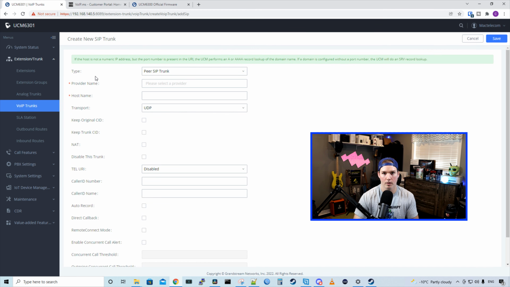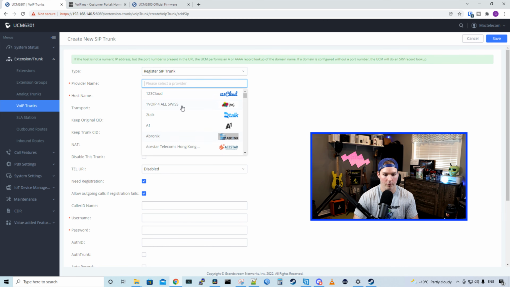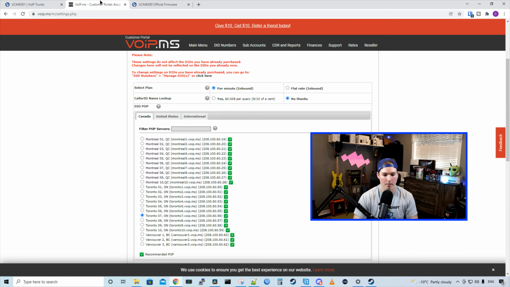Under type of trunk, this will differ between your SIP trunk providers. Mine is going to be a registered SIP trunk. And then you need to put in your provider name. This could be anything. Grandstream does have a few providers in here, but I'll just call mine VOIP.MS. And under hostname, this is going to be the IP address or hostname of the VoIP provider server. So if we go back to VOIP.MS, the POP that I am using is Toronto 7. The hostname will be toronto7.voip.ms. So I'll just copy and paste that.